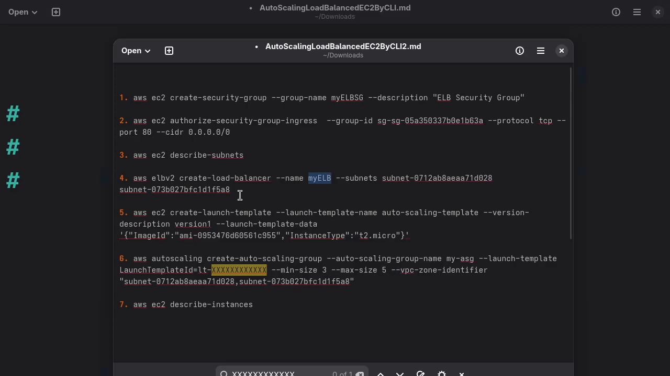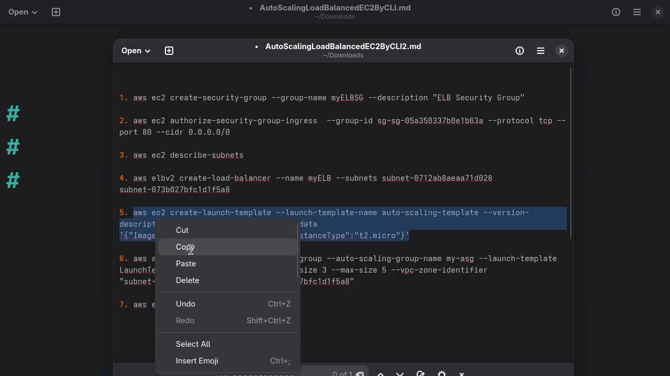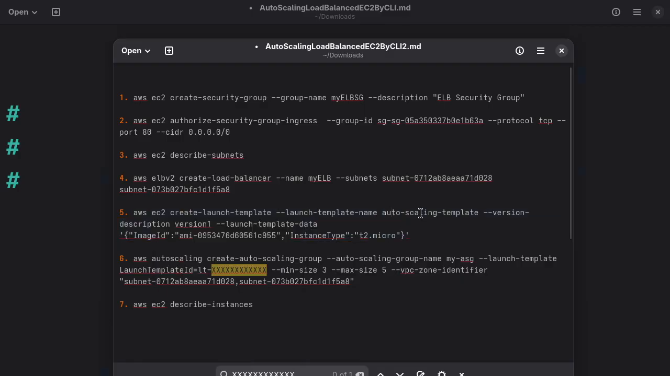And then we can create our launch template. This one's pretty straightforward. This is the name for it. We're going to call it auto scaling template. And the template data is the important part.